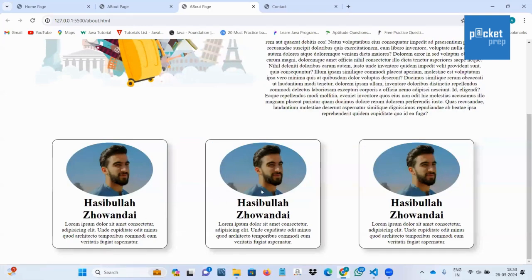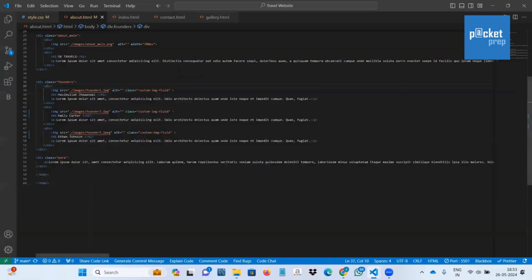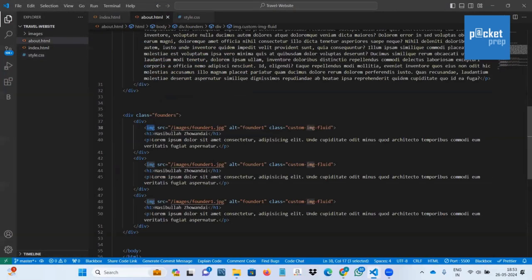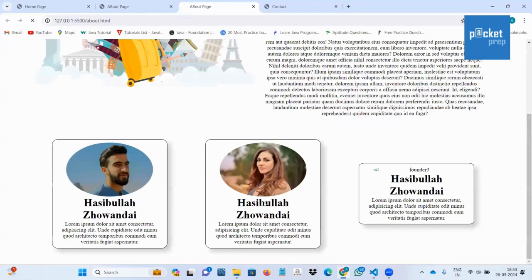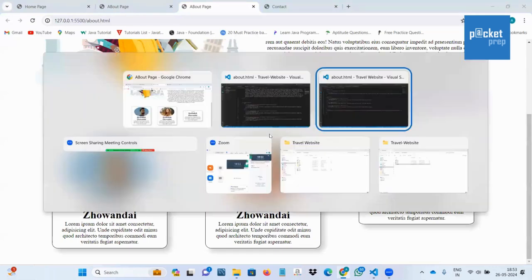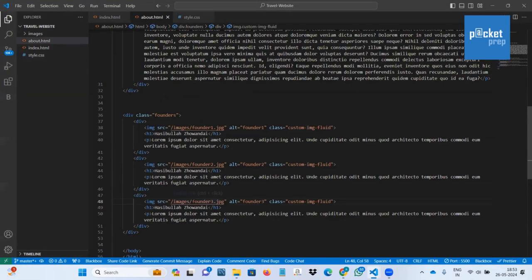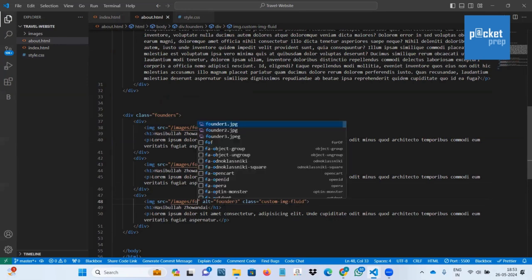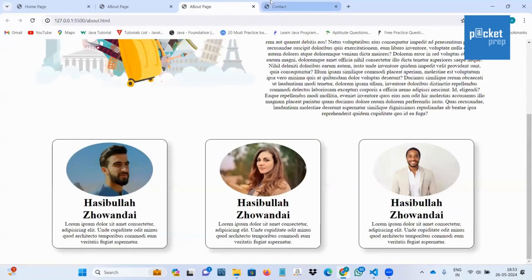Now we got the same changes. So now we need to change these founder photos and the names. Inside this division, founder 2 and founder 3, here founder 2, here founder 3. Wait, it's JPG, I guess. So the founder 3 image is missing. Oh yeah, it's in the format of JPG. That's why it's not displaying here. Founder 3. I'm going to change the names.